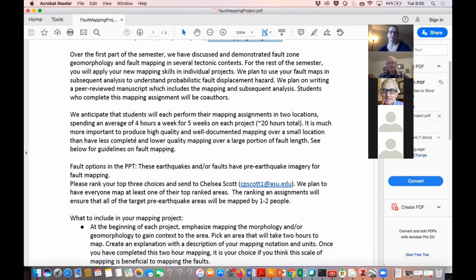So each student will have 2 mapping assignments. The first one we'll do in the next 5 weeks, and the later one will be in the final 5 weeks of the course. And we expect you to spend an average of 4 hours each week on the mapping. So that's 20 hours total.